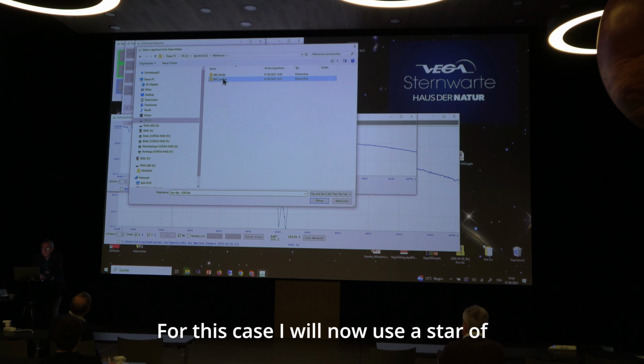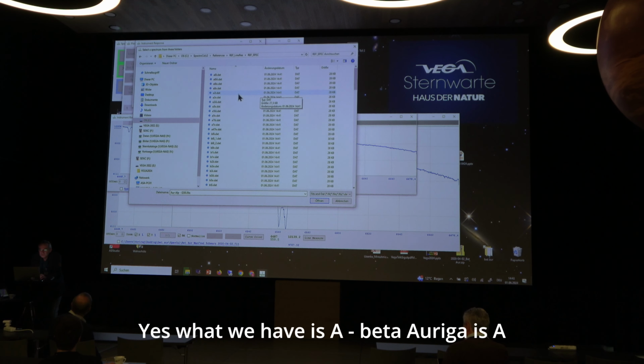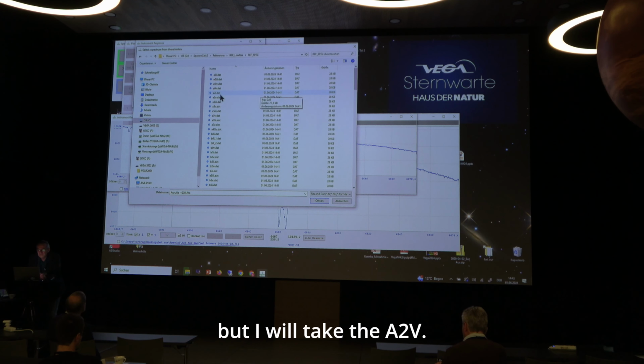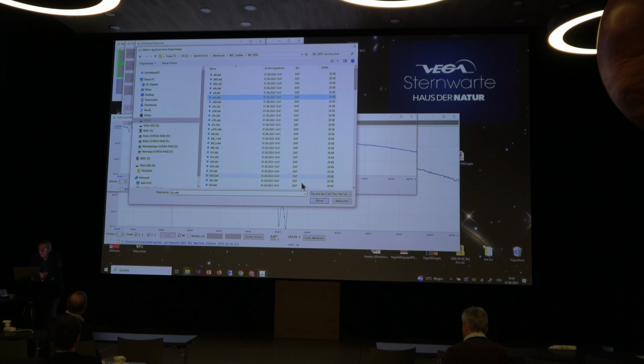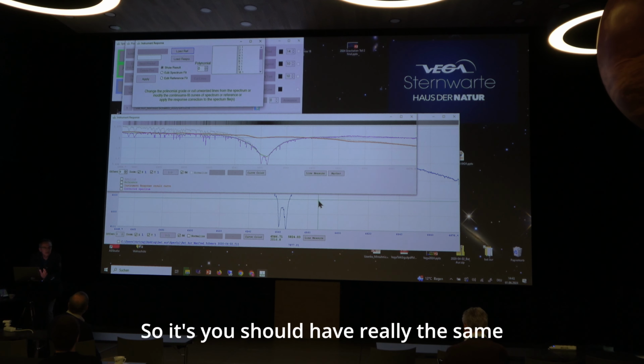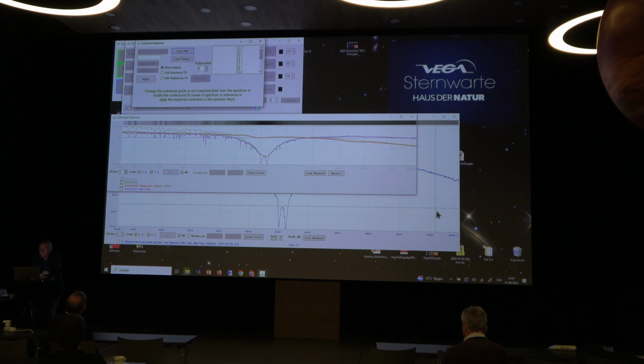For this case, I will now use a star of this low resolution. Yes, what we have is beta Auriga is A2, 4, I think. Okay, it's not really here, but I will take the A2, 5. So you should really have the same normally, but for this demonstration now, we'll take this one.